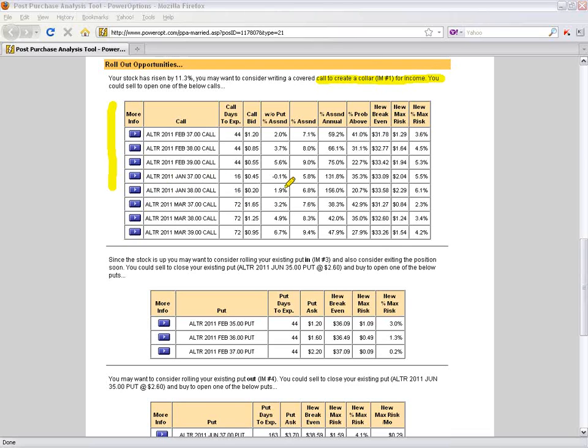This is a couple of opportunities. So we have some January calls, some March calls, and some February calls. Let's just take the first one. We could sell the February 37 call for $1.20. It has 44 days remaining to expiration. The max return would be 7.1%, assuming the stock's trading right at $37 on February expiration.